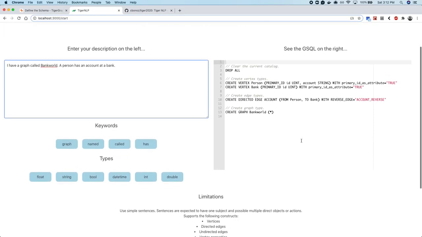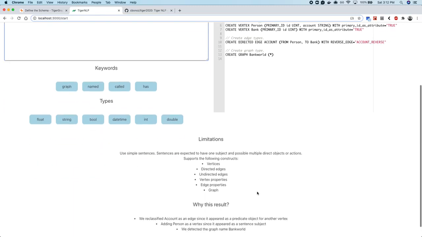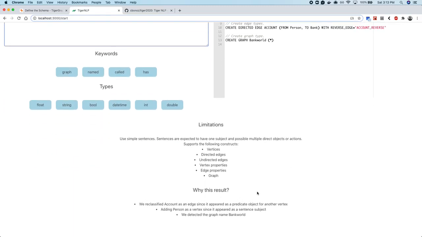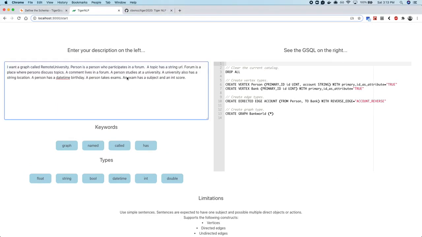Now, there are some limitations to this. It does expect simple sentences, so if you are describing things and you are adding types, it expects a certain format and certain constraints of what you're actually defining in your schema, but it'll also explain why it produced the result it did. And so let me give you potentially a more complicated example.